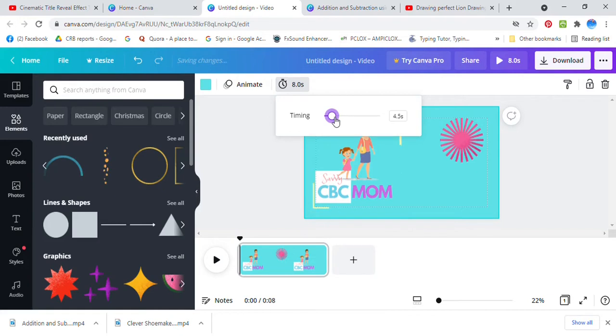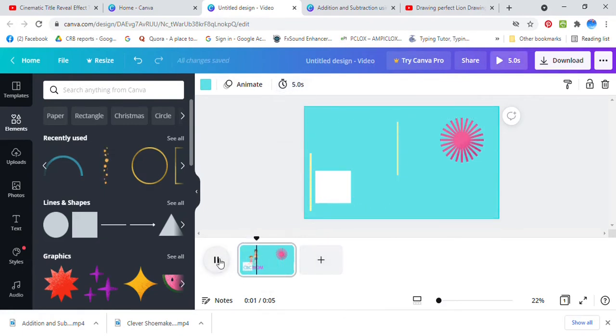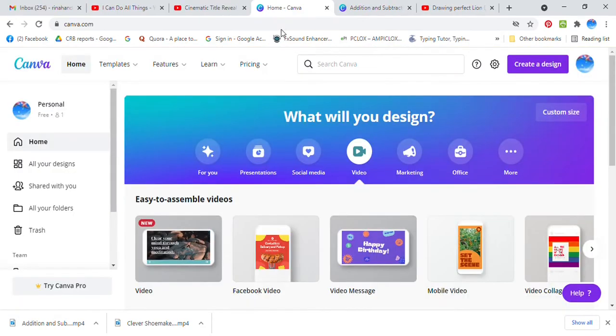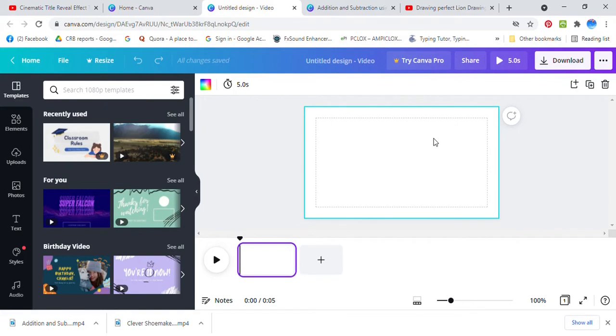So today I just want to make a simple video with shapes and lines that are used to explain to young people. So we'll start with a blank video template. You can go ahead and change the background color.